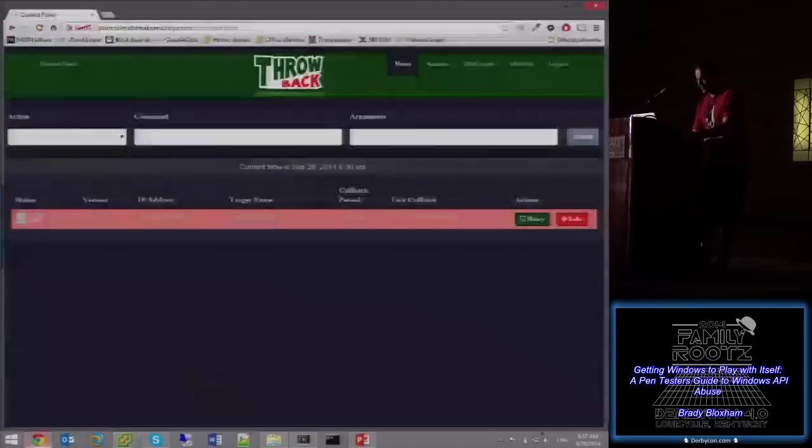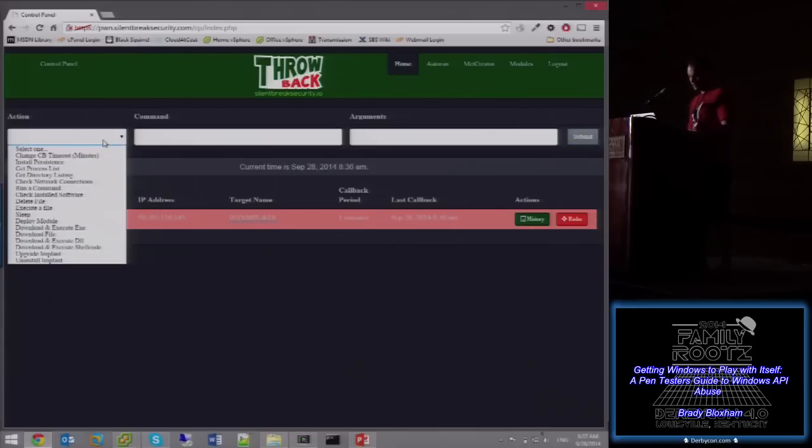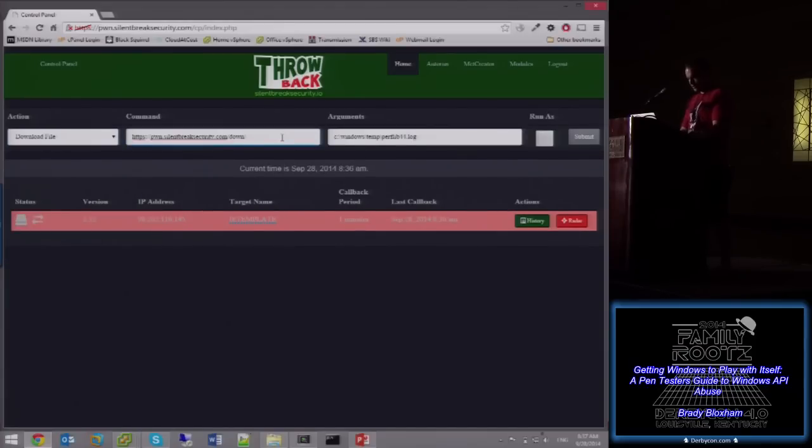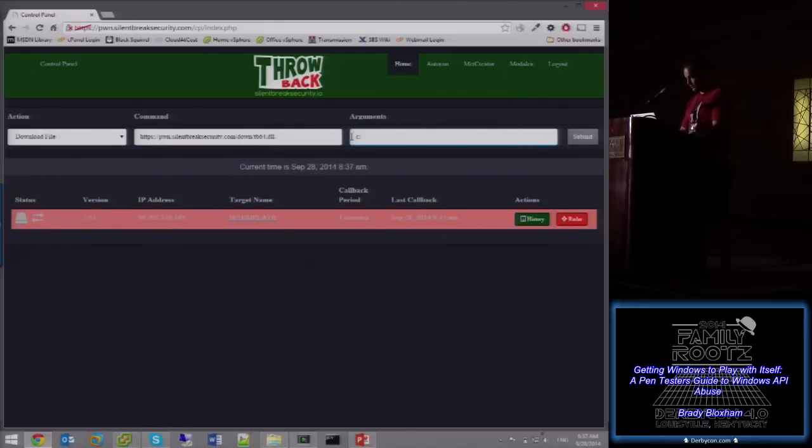So one of the other things we want to do is, someone mentioned get persistence. Okay, so let's do that. So let's download a file. In this case, we'll call it tb64.dll, which is just a 64-bit version of the Throwback DLL, and we're going to put it in system32. We'll call it just throwback.dll.